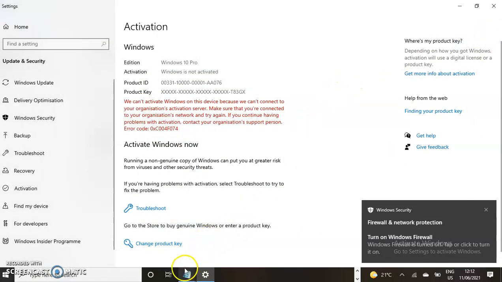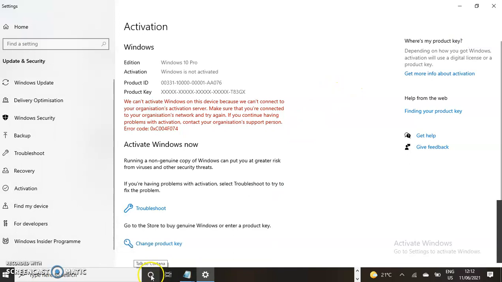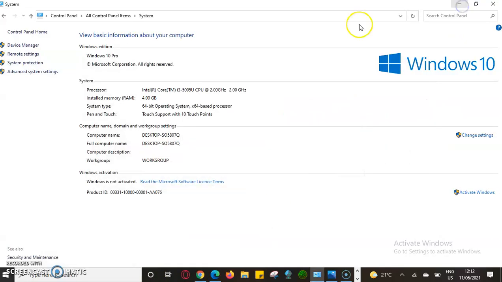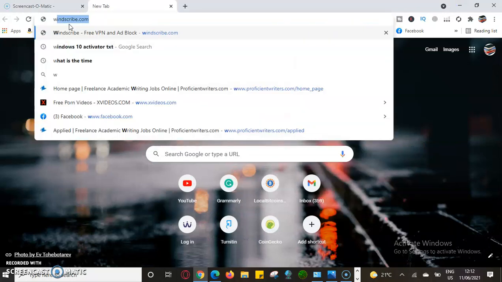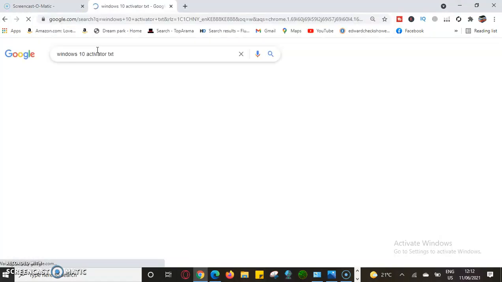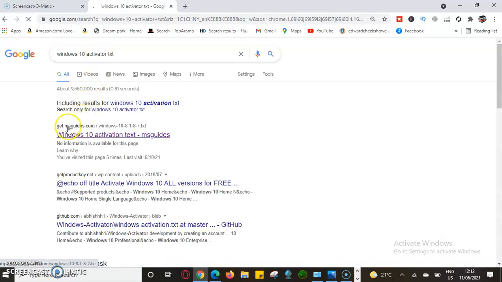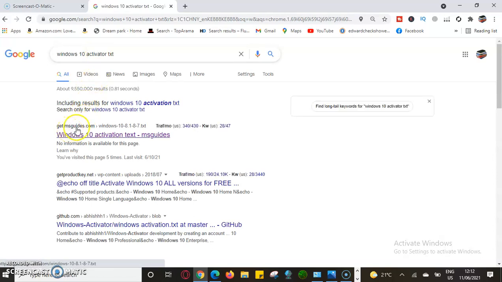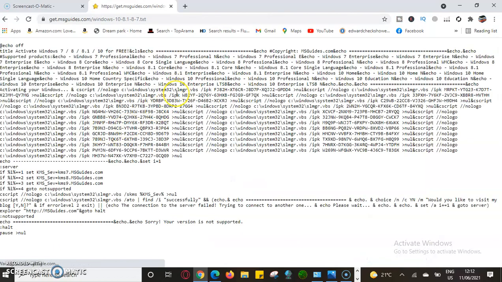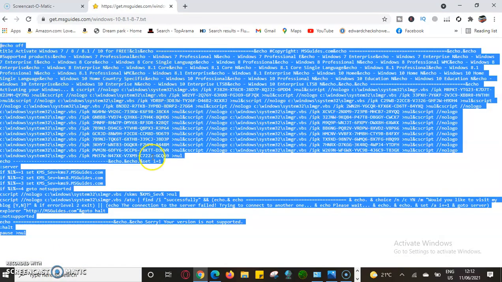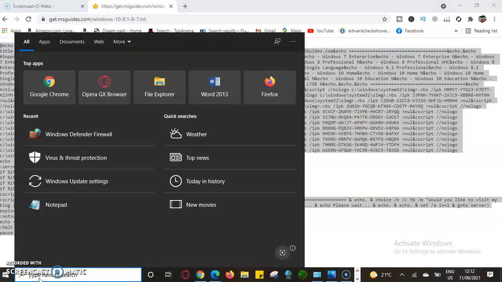The other thing that we'll be doing is to come to our Chrome browser. Once we come to our Chrome browser, we'll be able to type Windows 10 activate text. Once we come to the first one, getmsguidelines.com, Windows 10 activator key, we'll be able to copy this text. Once we copy it, we'll come here and save it in a notepad.